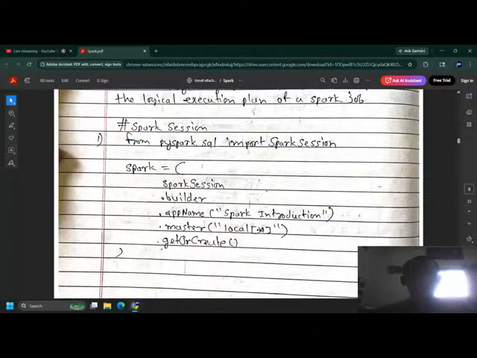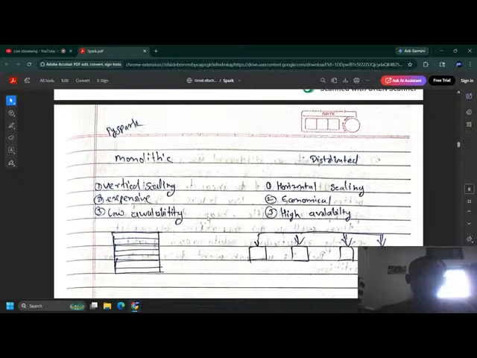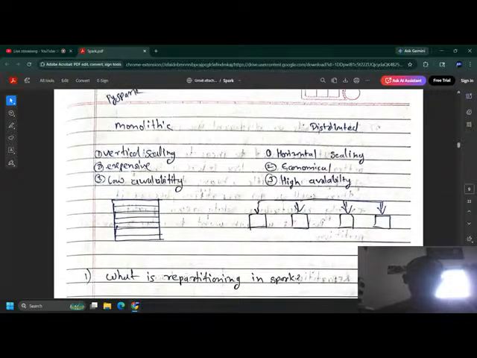Spark session from PySpark: from pyspark.sql import SparkSession, spark = SparkSession.builder.appName('Spark introduction').master('local[*]').getOrCreate(). Monolithic and distributed.